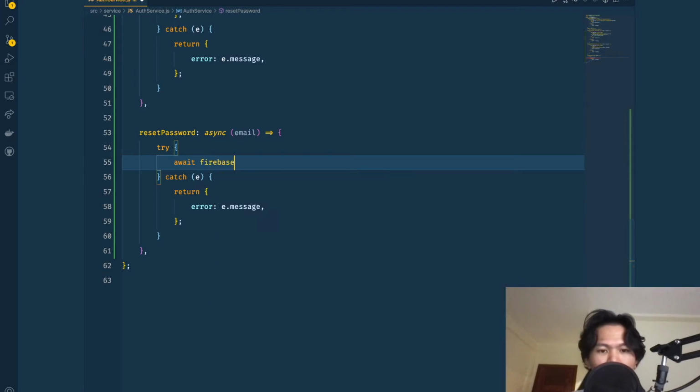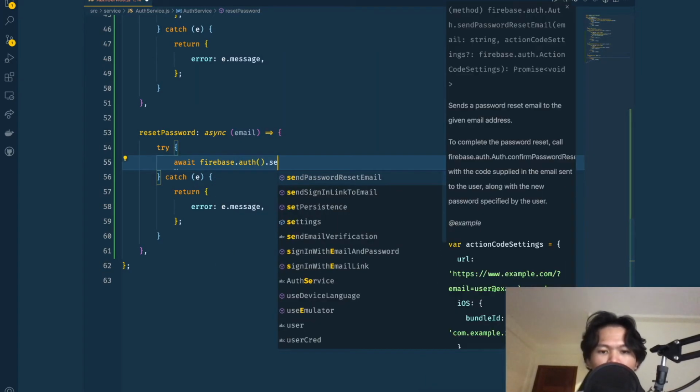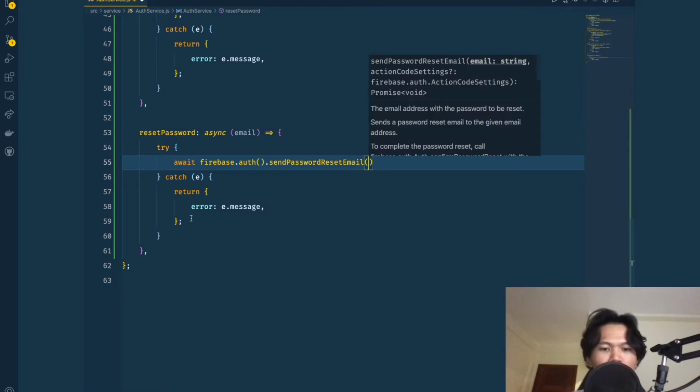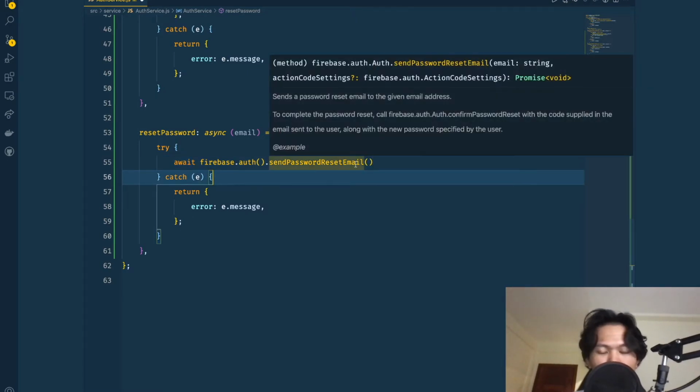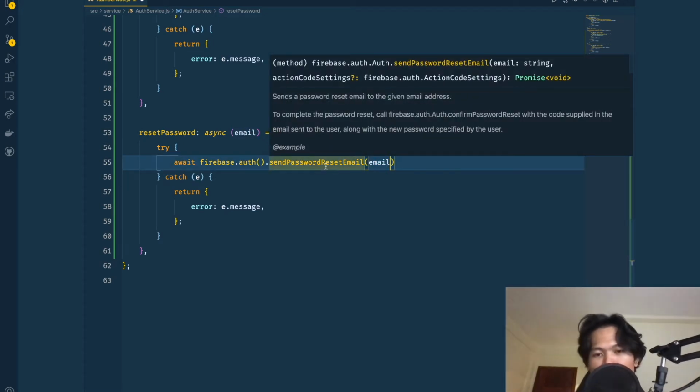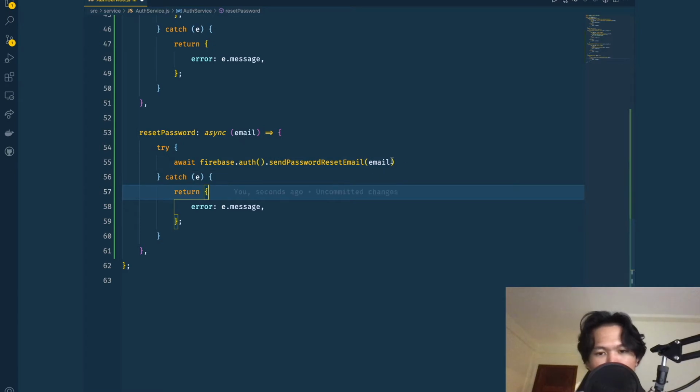So we're going to do await Firebase auth sendPasswordResetEmail. For this one, it's going to send the email to this email right here that we pass in. And then it's going to send a link to reset the password, as you've seen in the demo.